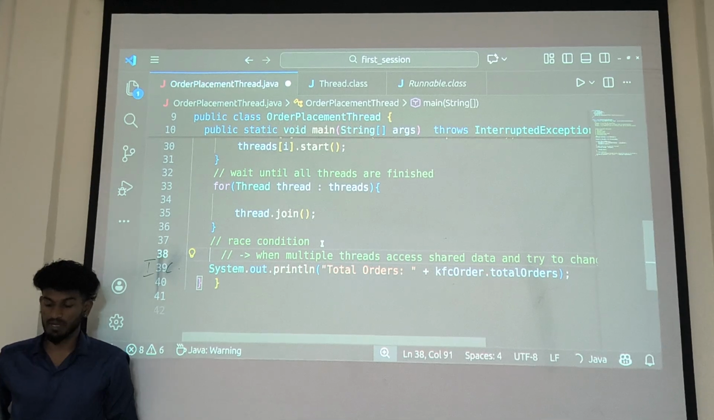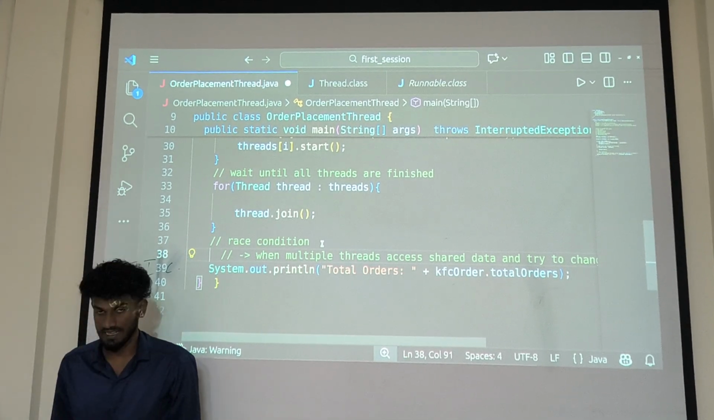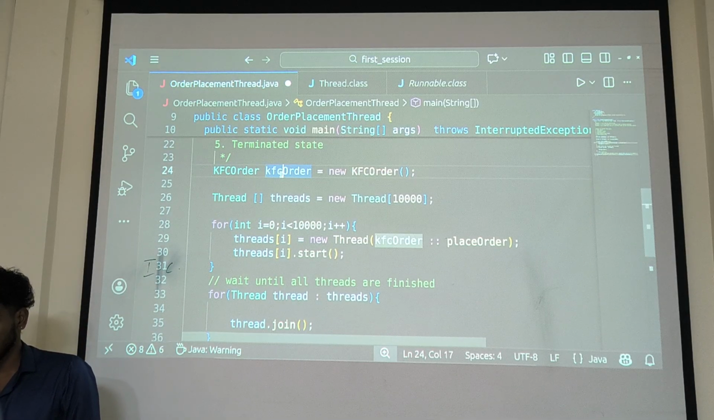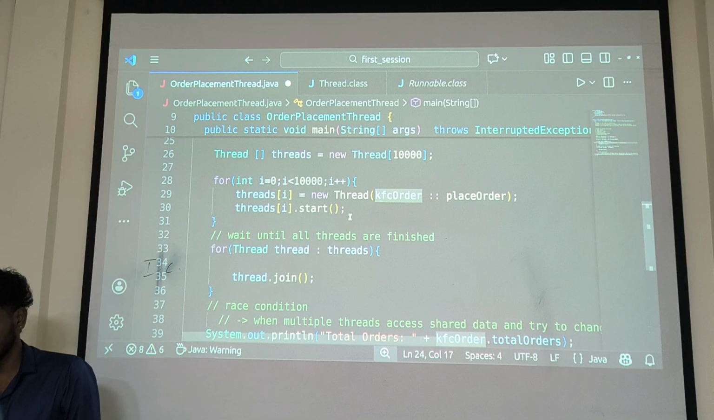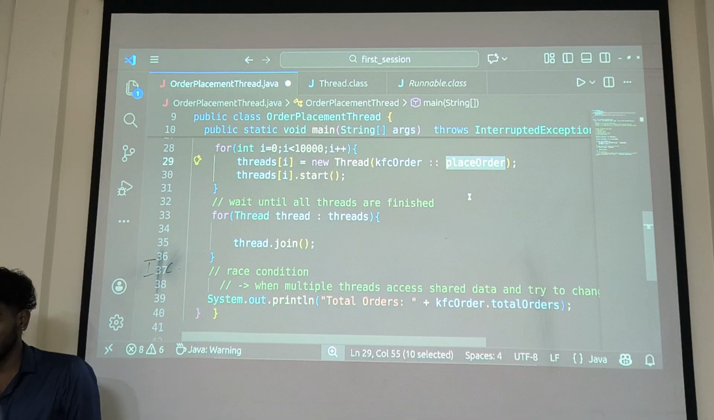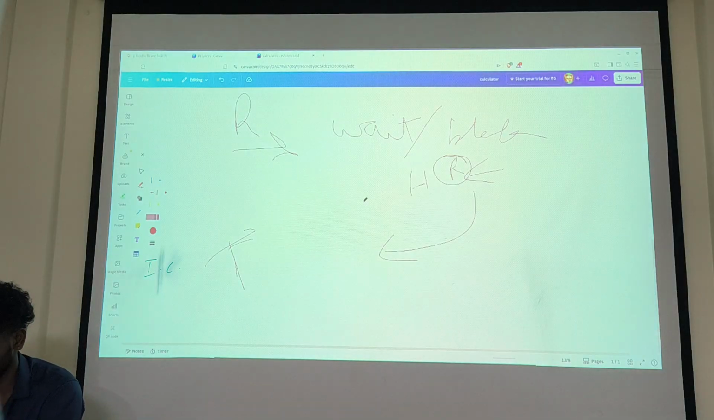Here, what happens is that multiple threads are accessing one shared data. That means I am using only one object, and from that object I am accessing the same placeOrder method again and again. So what is going to happen? Now two threads come into the picture. Let's understand like that.